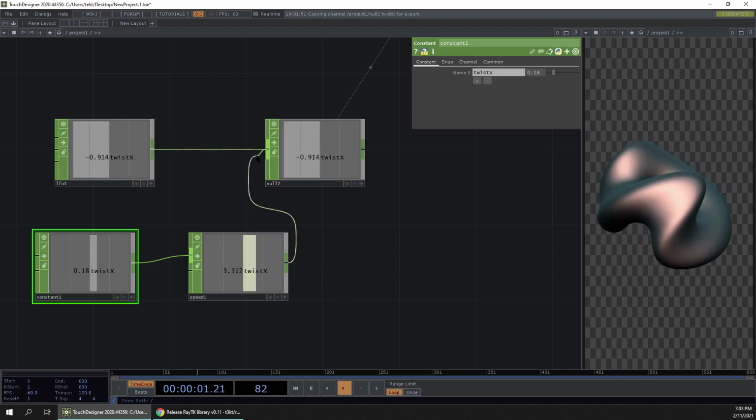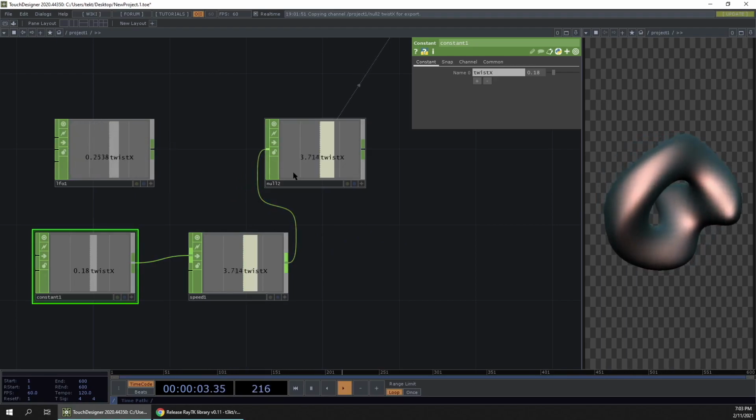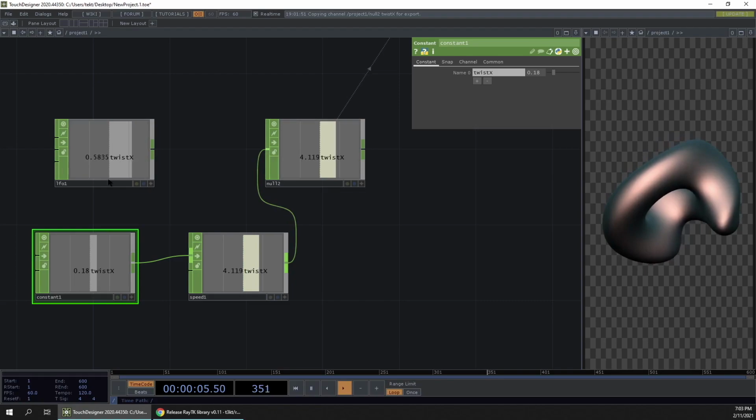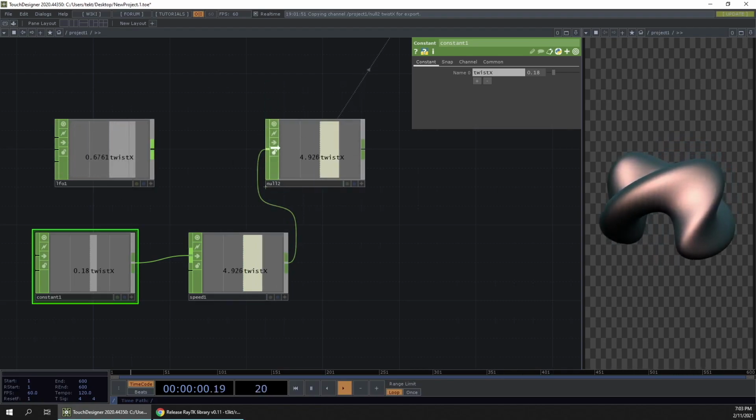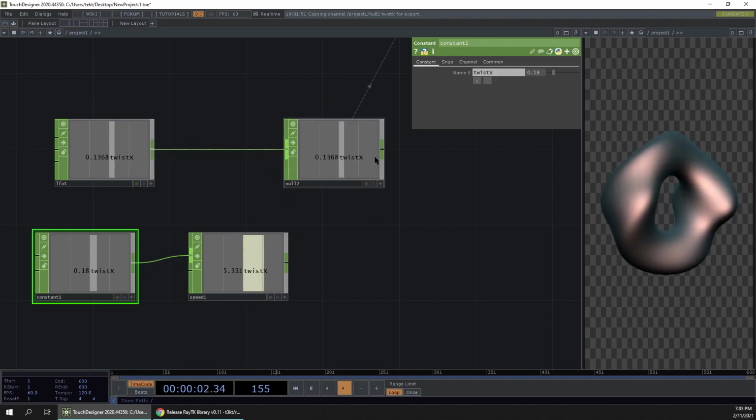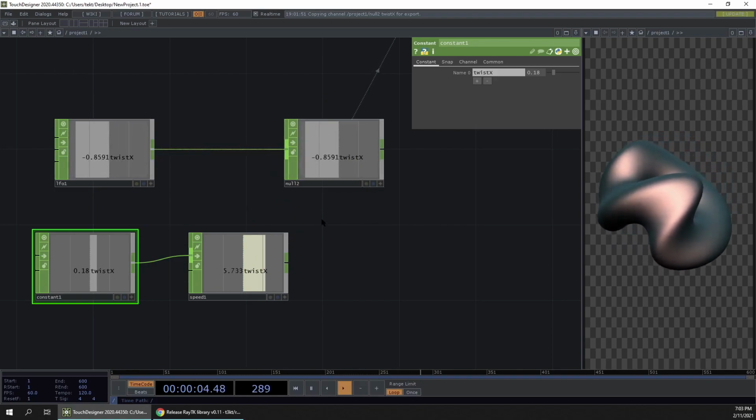So now I'm gonna connect this to the null instead. And this is why nulls are useful. It's easy to swap out different sources of data for that without having to reconnect all the things that might be mapped to.